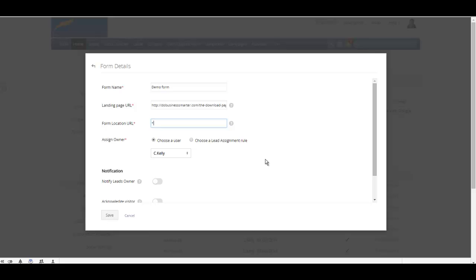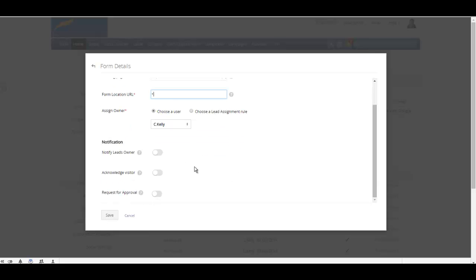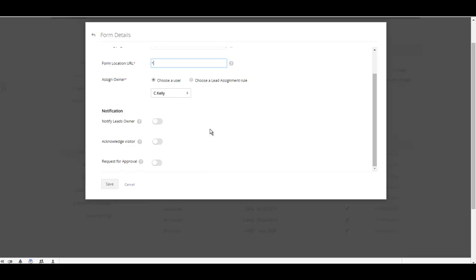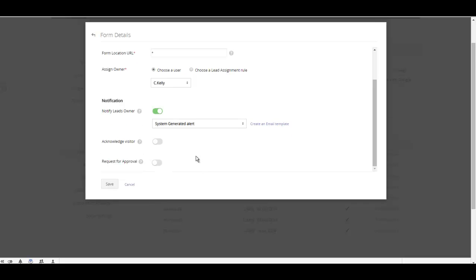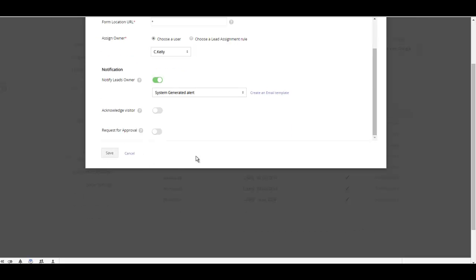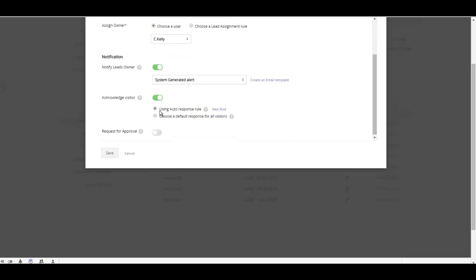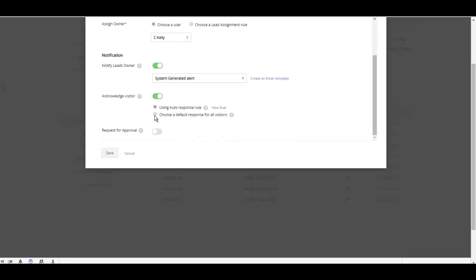and I'm going to assign it to myself. I'm not assigning any rules. That's getting into more Zoho stuff than you need. And do I want to notify the lead owner? Yes, I'd like an email when somebody does fill out the form, so I'm notified. And do I want to send an email back to the person who actually filled it out? And so I could say, yes, I do want them to get an email.